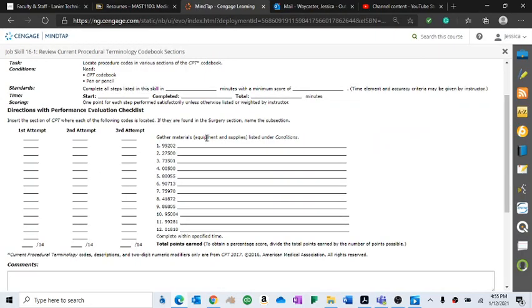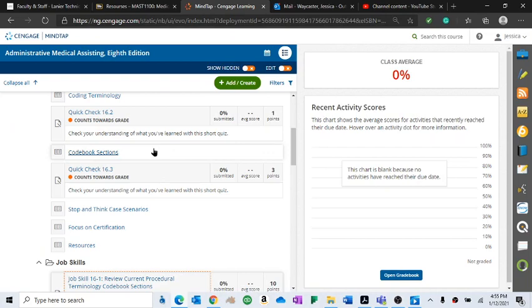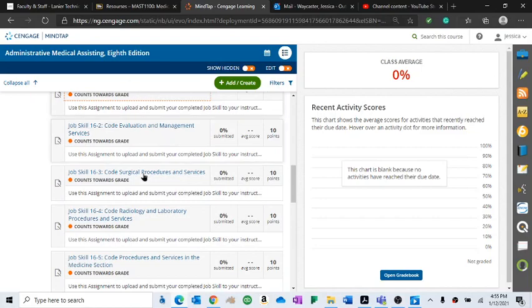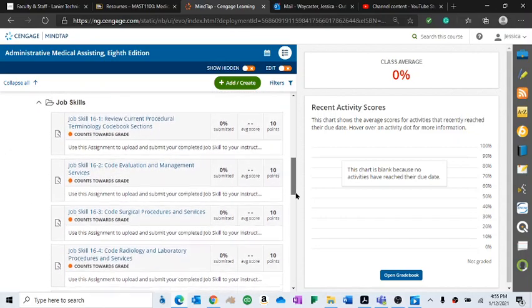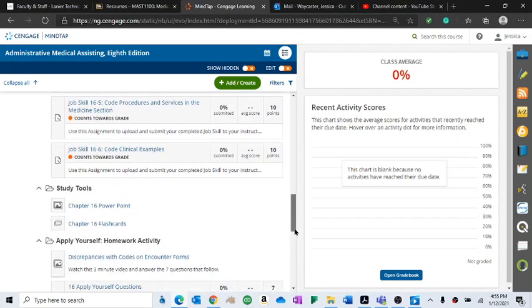I don't want you to get stuck on these job skills and think, oh, I'm going to fail it. First of all, this is a job skill competency, meaning you can't fail it, because if you fail this, then you fail the class. So it's very, very important that we do these job skills. Chapters 16, 17, and 18 all have job skills. In chapter 16, we've got 6 job skills. I want to make sure that you are all very comfortable with doing these. And like I said, please email me and let me know if you have any questions so that I can help.